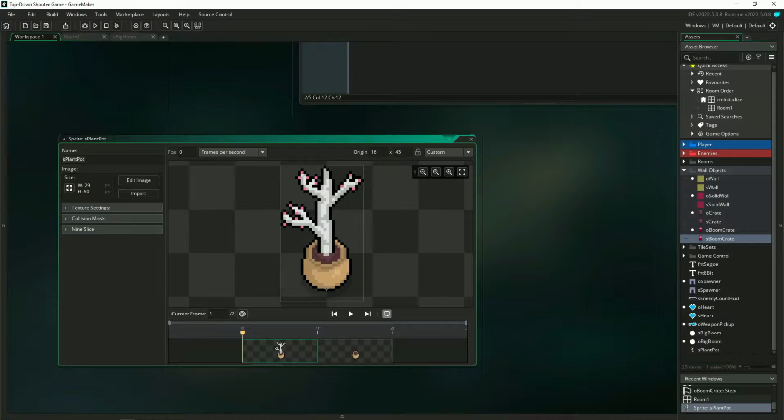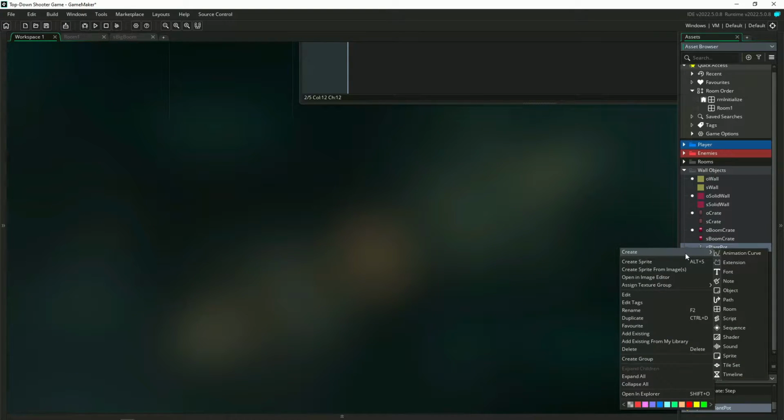So this is going to be my S plant pot. There's a little pot with a tree in it, and then there's another frame that doesn't have the tree. And what I'm going to do is set the frame rate to 0. So in the image editor, I can just pick which one of these I want on a case by case basis. Got my collision mask all right, and I put my origin just at the bottom here. We'll drag that up here, and now I can create the object for it.